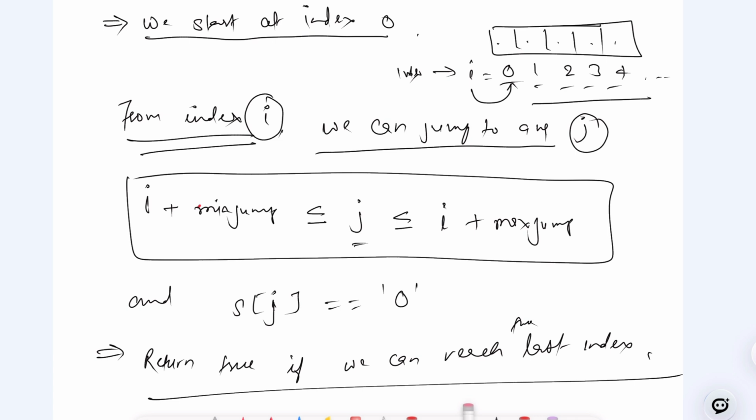If I is reachable, then all the indices in the range from here to here can potentially become reachable. So for brute force, you check every index, and that will give you O(n squared). We should not go with that, because it will give you a TLE, time limit exceeded, exception. So then we should optimize the solution.